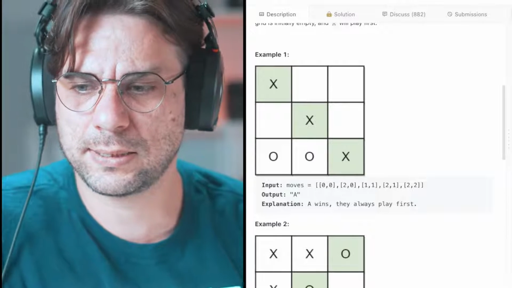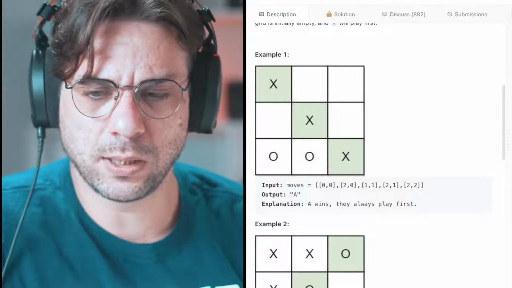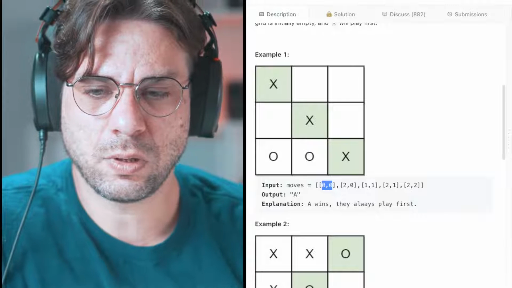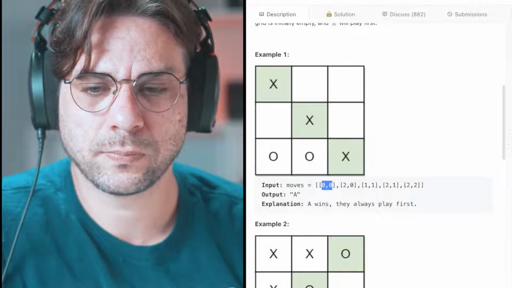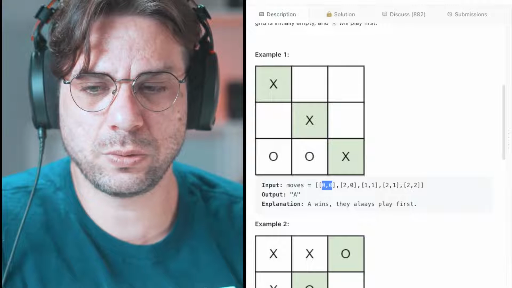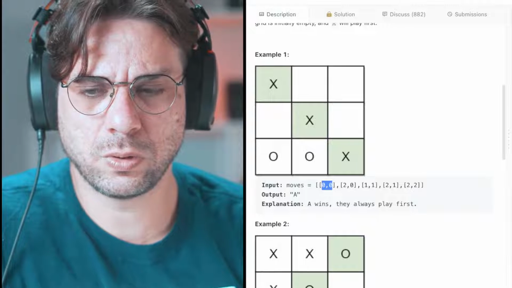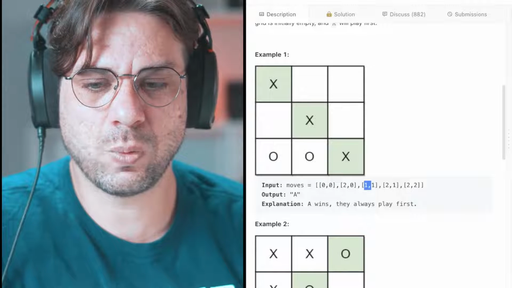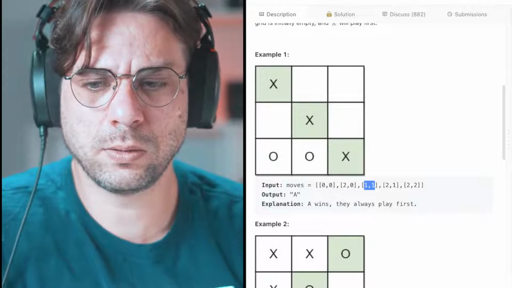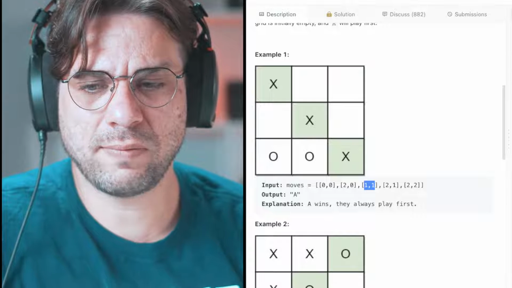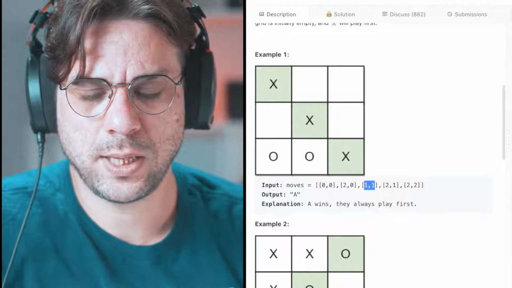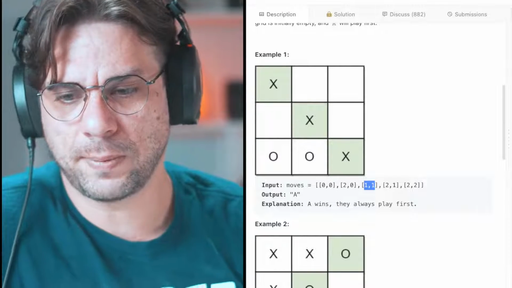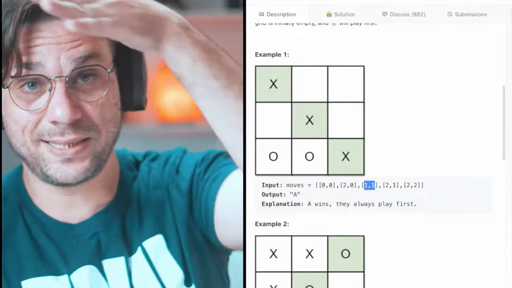Let's take a look at example 1. Our moves are 0 0, this is play 1. Then we have 2 0, play 2. Then we have 1 1, then 2 1, and then we have 2 2. All right, and then we have a winner because we have the X.